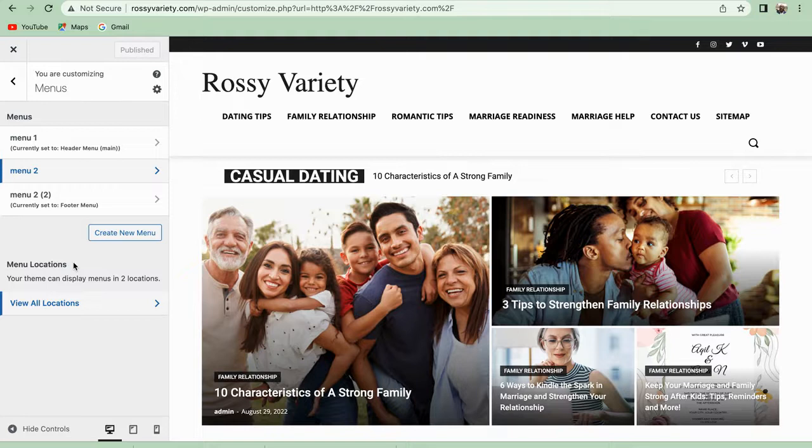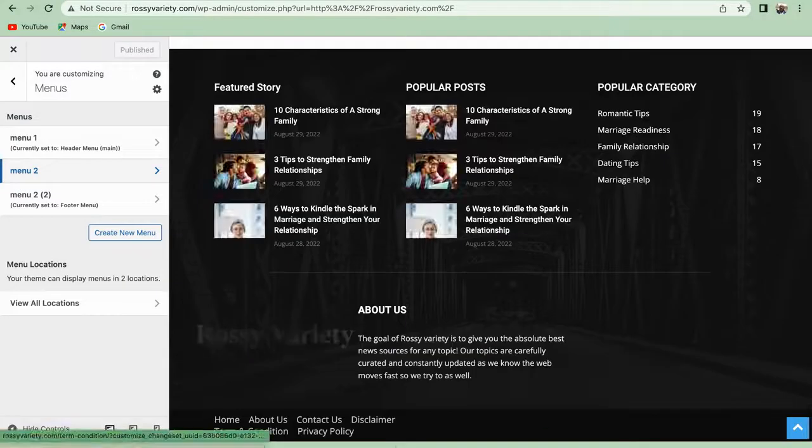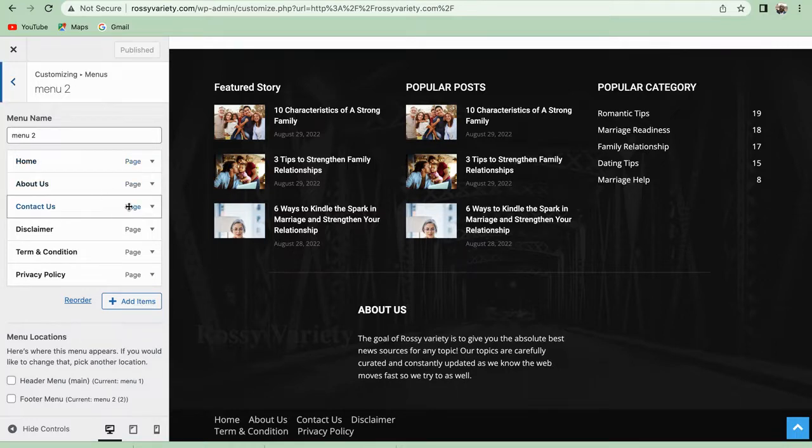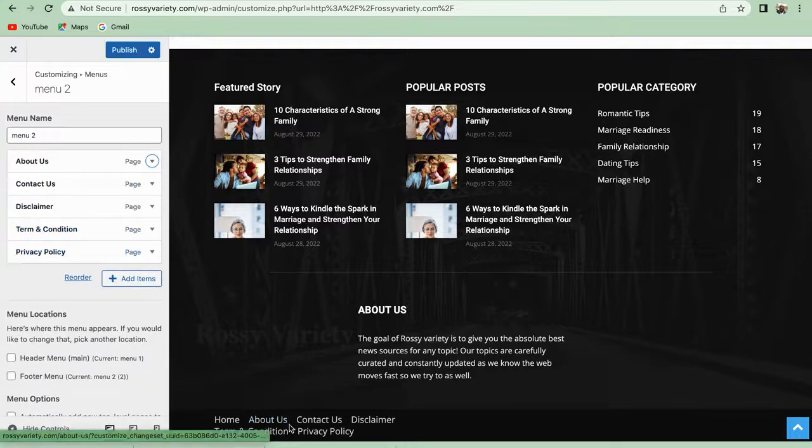Okay, so we've created the HTML sitemap. So now I'm going to place the HTML sitemap in the footer. But remember that before you do that, you must have created the footer menu. And I want to show you the footer menu. And this is the footer menu. So these are the footers that I've created. But unfortunately, I didn't name it the footer menu. But you can see that home, about us, contact us, disclaimer, terms and condition. So I'm actually going to remove this home because there's nothing on it. So it's going to go away.